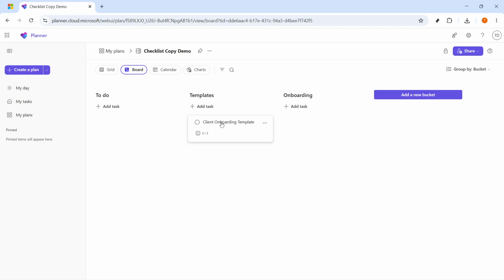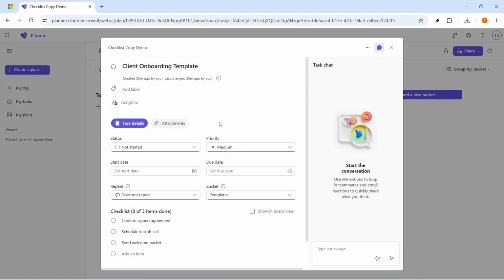In the Templates bucket, click the Source Task card. Here it's called Client Onboarding Template. The Task Details panel should open up. Take a moment to confirm that the checklist section shows your existing checklist items.